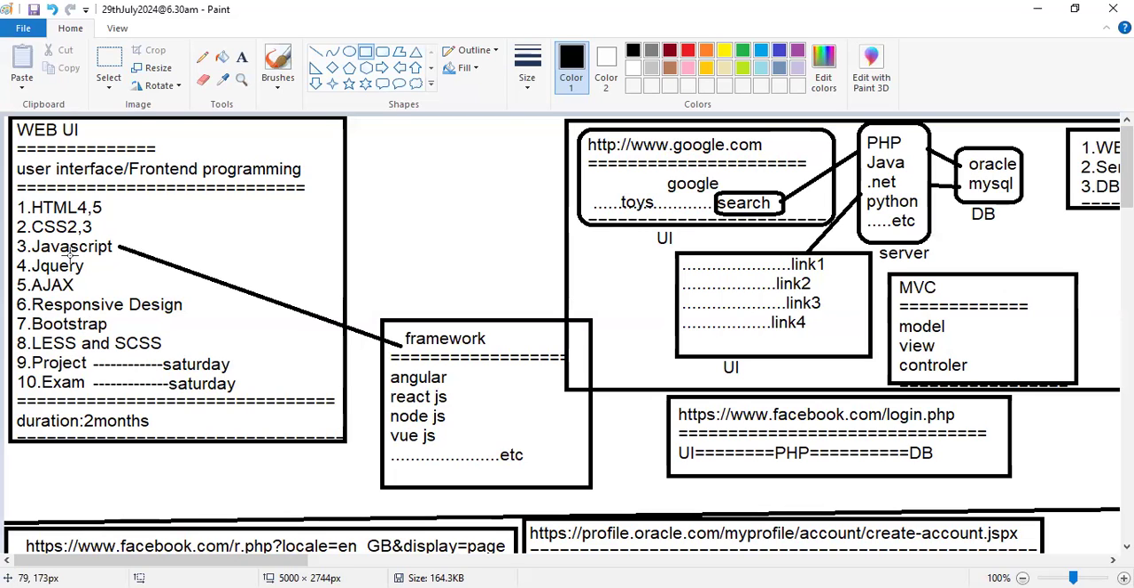We discussed 3 topics, right? Today and tomorrow, I'll explain the introduction of all the remaining topics. By tomorrow, I'll finish my demonstration. Then from Wednesday onwards, I'll start my first topic, HTML4.